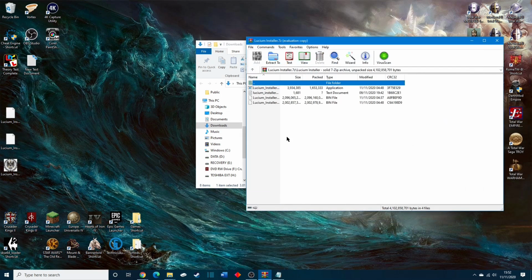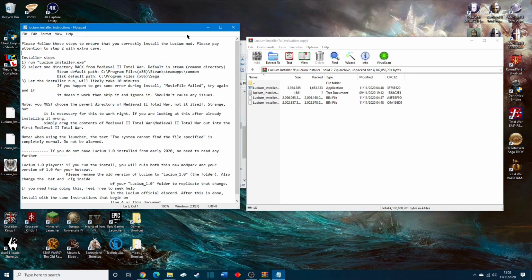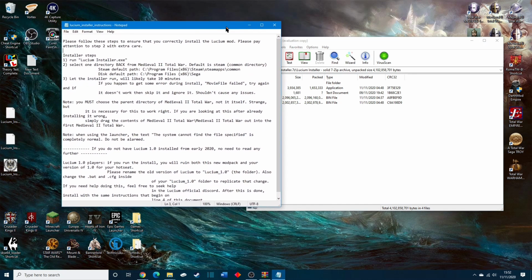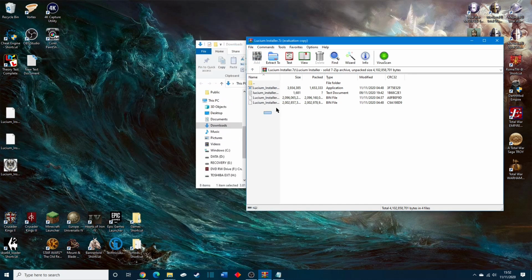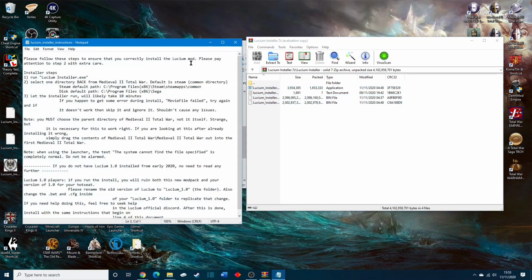Just click Lucium installer, and you can see you have 2 bin files, an application file, and an installer instruction. Probably looks quite overwhelming at first glance, but it's not that overwhelming. Now, the first thing you do is highlight those 3 and drag them out, as you can see I've done here. You drag them out onto your desktop and just leave them there. And obviously you can read the instructions.